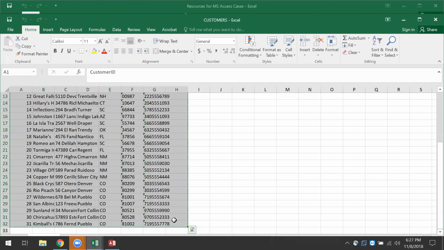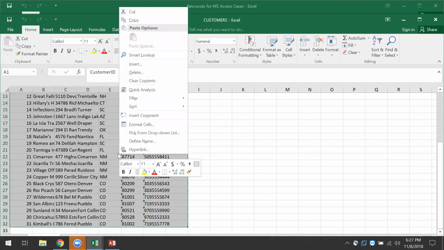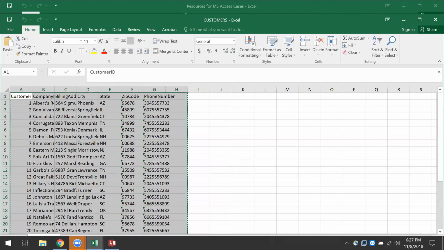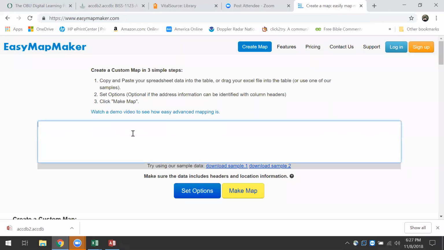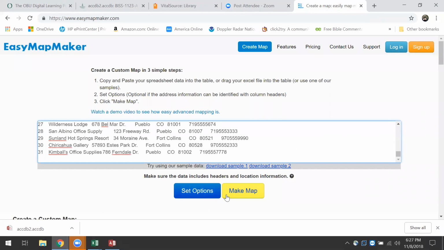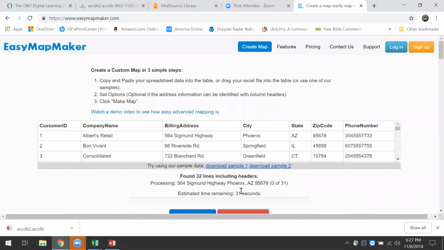Yeah, okay. Now I'm going to copy that. And then I'm going to come back over here, and it says click here to paste data. I'll click there, and I'm going to make a map. You'll see there, it's telling me I found lines including headers. And you can see as it starts to populate that data.